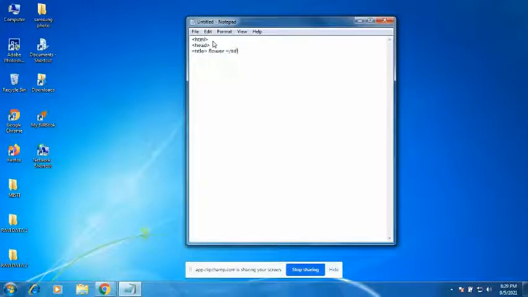Then type body tag. It is the most important tag. All the elements visible in a web page is written in body tag.